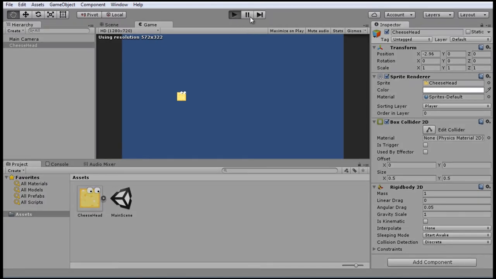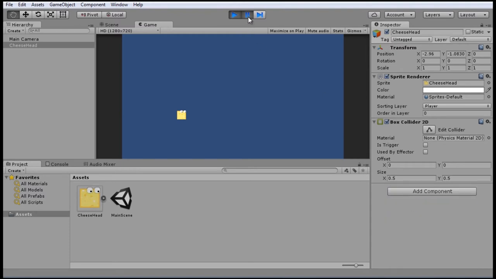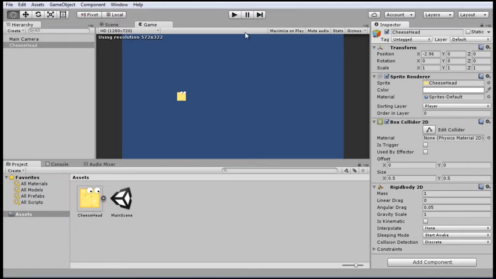Just to show you, if I pause this while our Cheesehead's in free fall, if I remove the rigid body component and unpause, it no longer is falling. So it has to have the rigid body component. That was only a temporary change while we're playing the game. So there's our rigid body once again. So what we're going to need now is a collidable floor, basically.